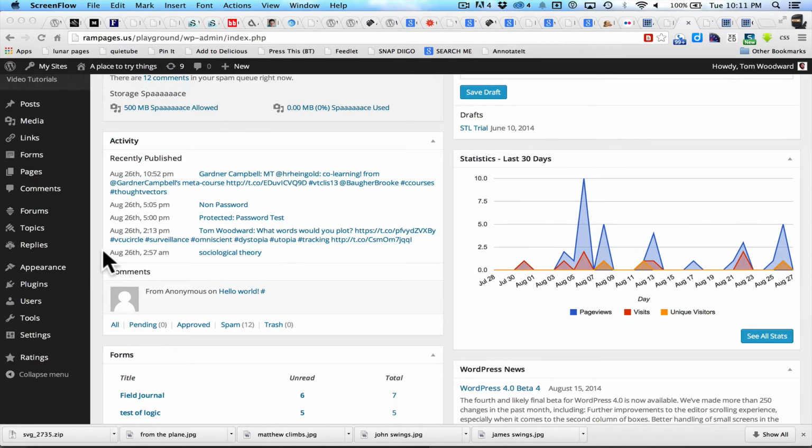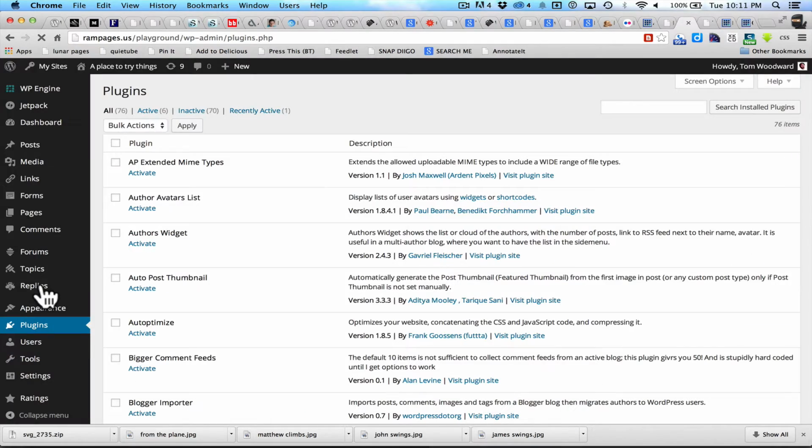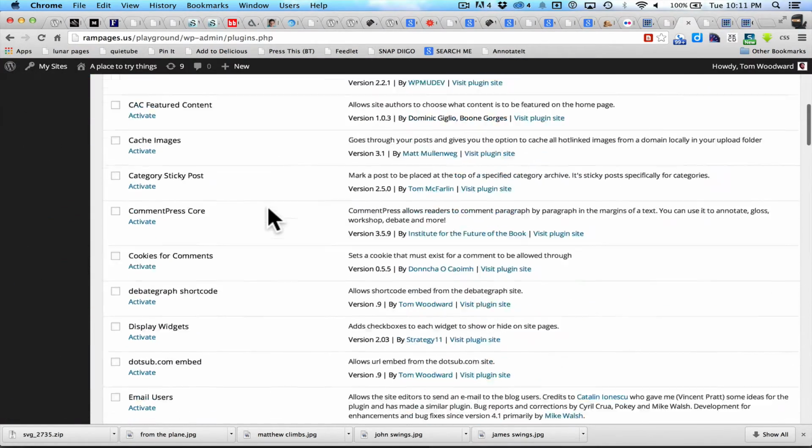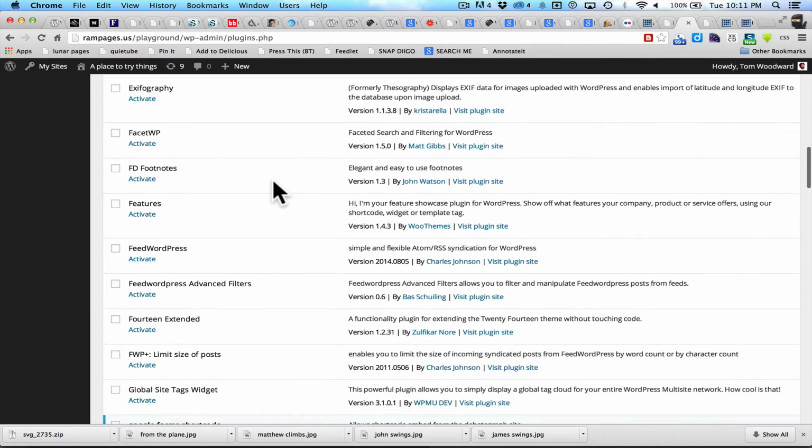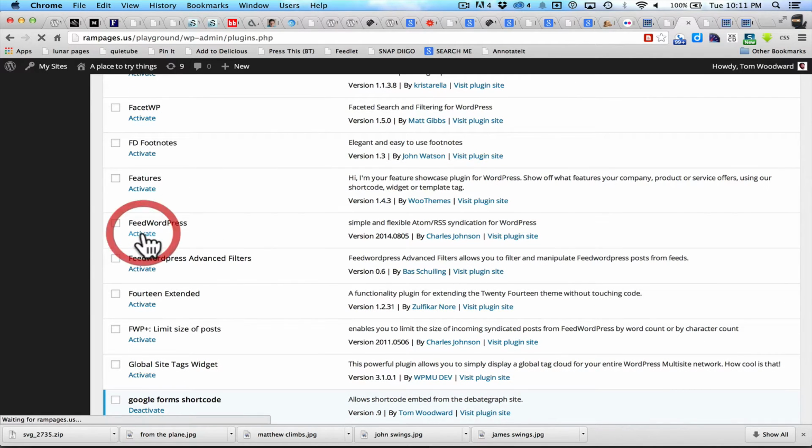First off, you're going to be in your dashboard. You're going to come down here to plugins. Click on plugins. It should prompt your page to load in just a second. You'll be able to scroll down here to FeedWordPress. We're just going to click activate. Now what you'll notice is as it kicks through here, right now it's waiting.